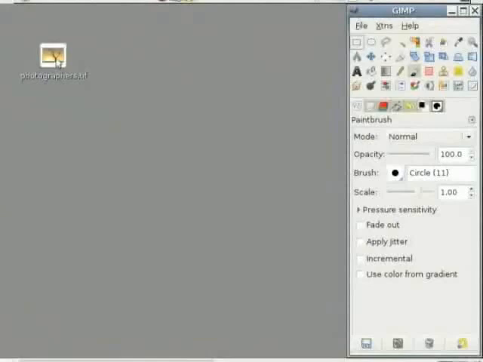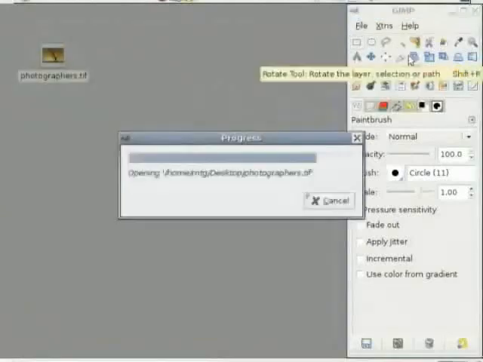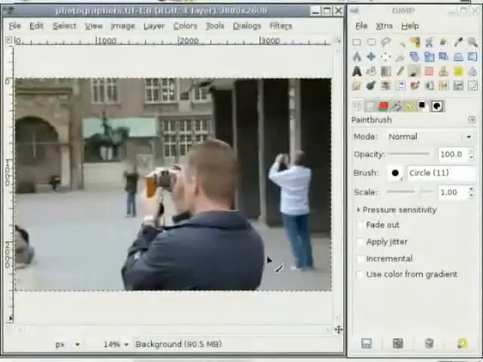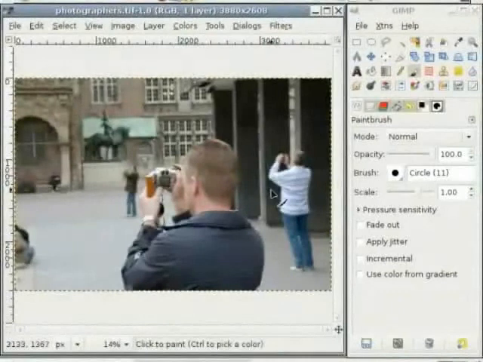To open an image, I will just drag and drop the image onto the toolbox. And here it is. Let's have a look at this image. I want to make this image ready for the web. Let's see what I can do with it.